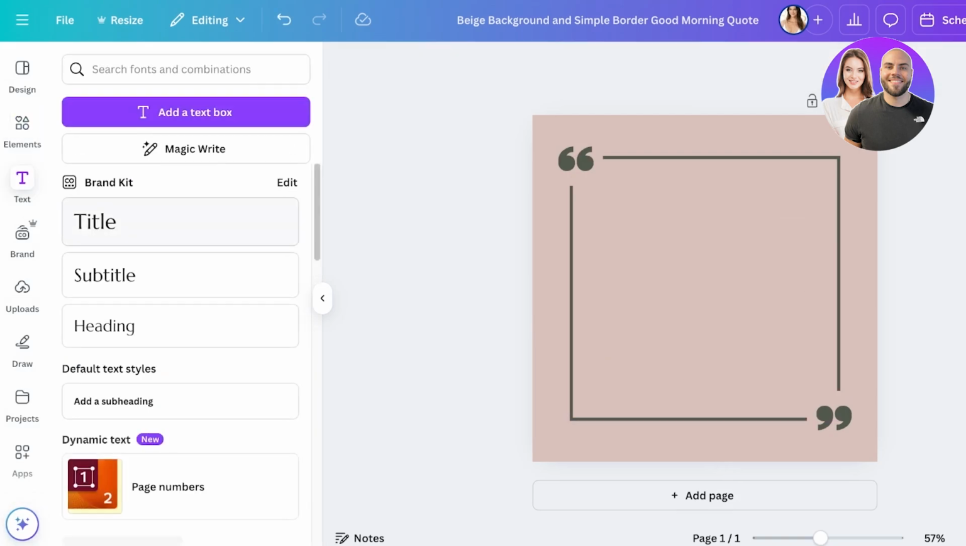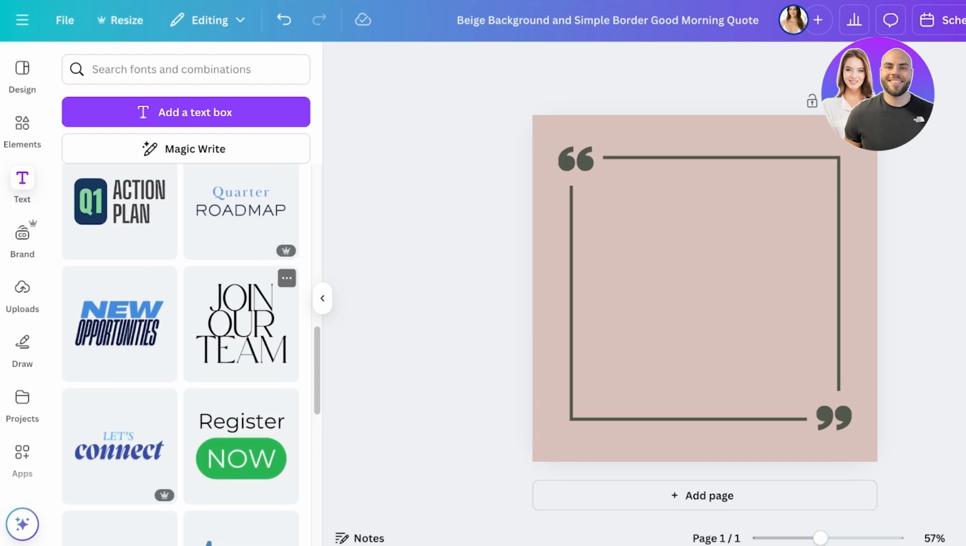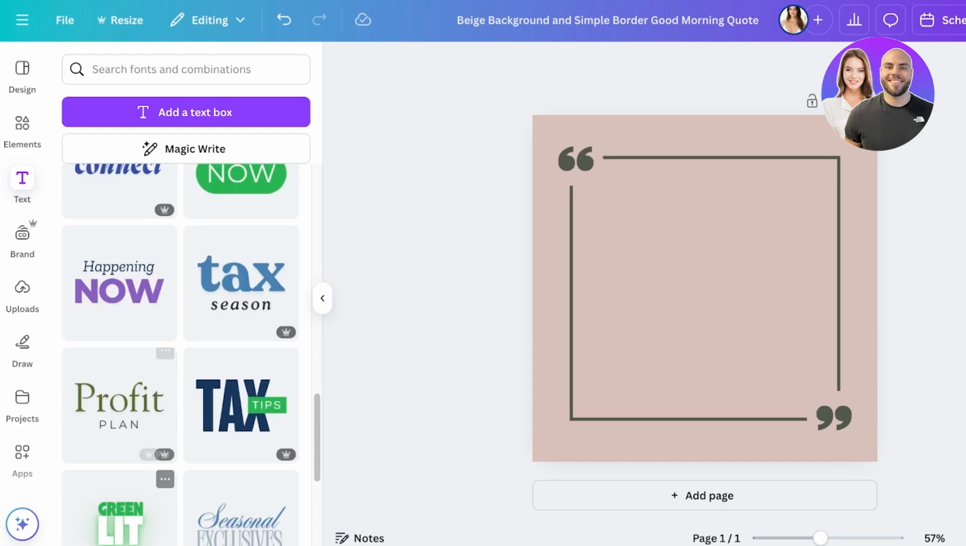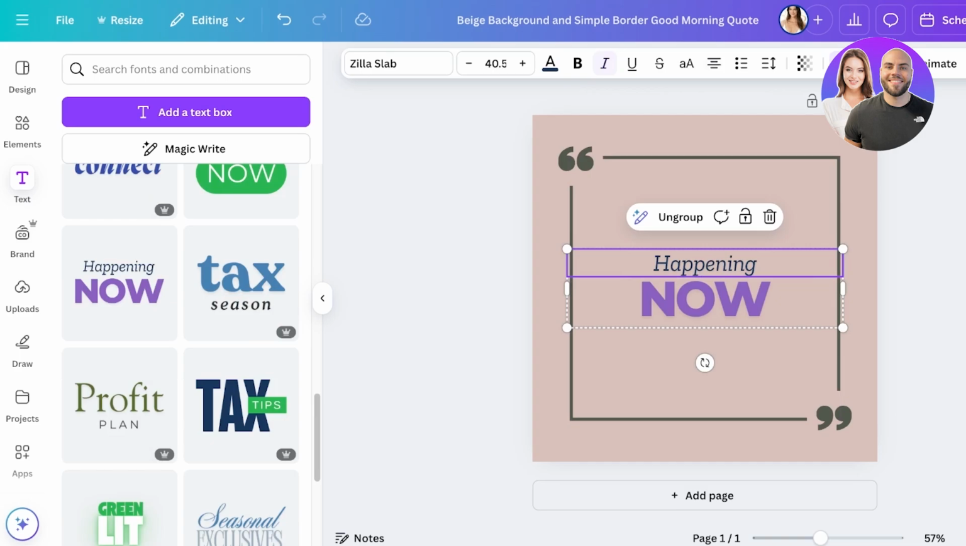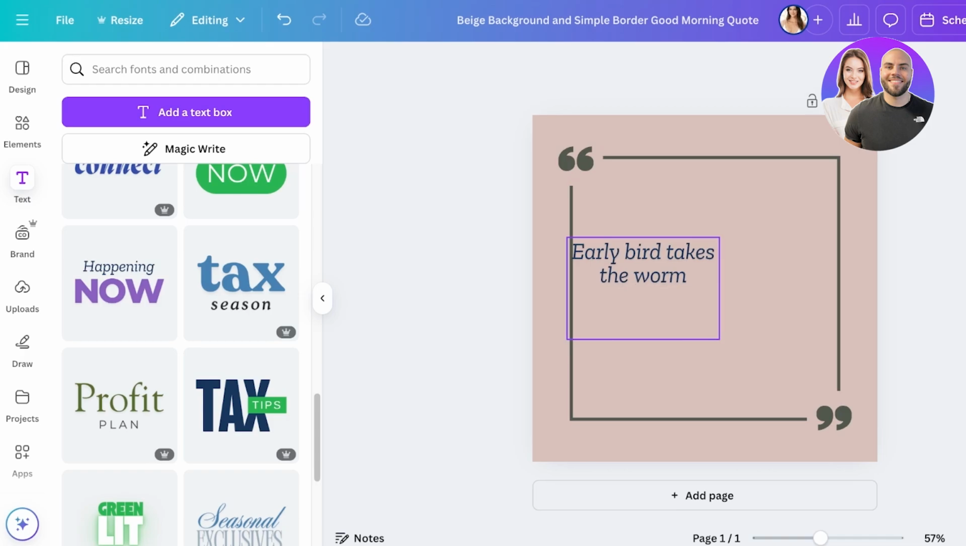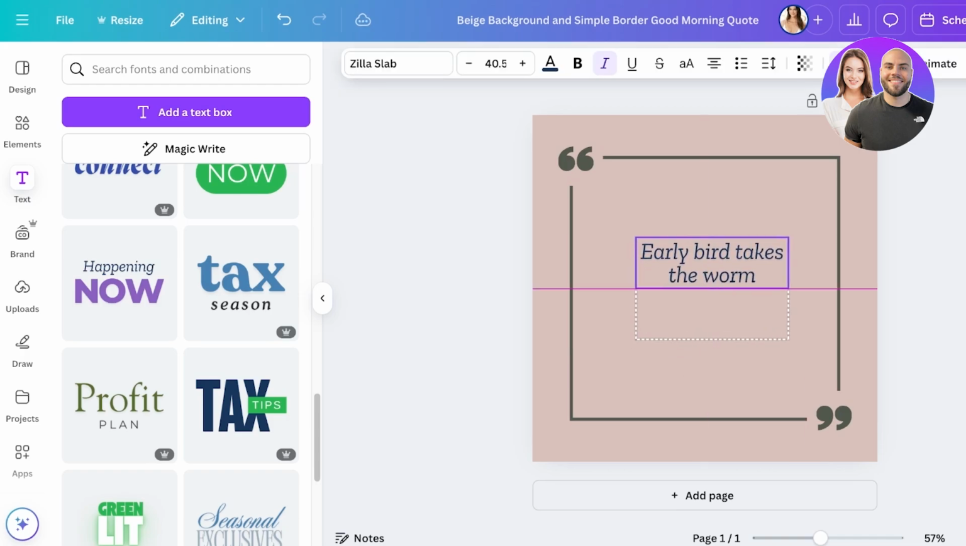And then I'm going to go into text and I am going to add some basic text like this. Just going to say a little is a lot when, or whatever quotation you want to add. I'm just going to add something basic such as early bird takes the worm. Then I'm just going to resize this. We can add a bit more of a design element to it.